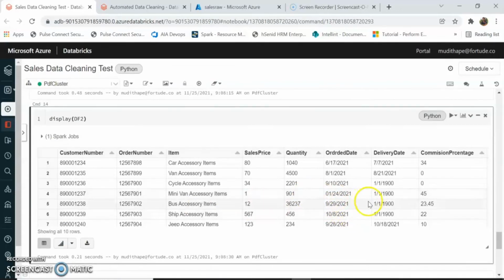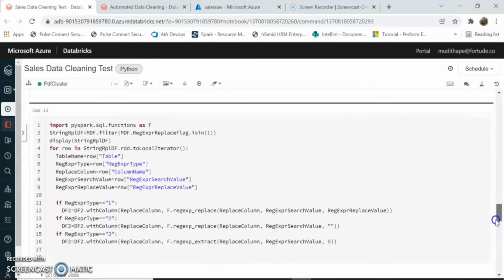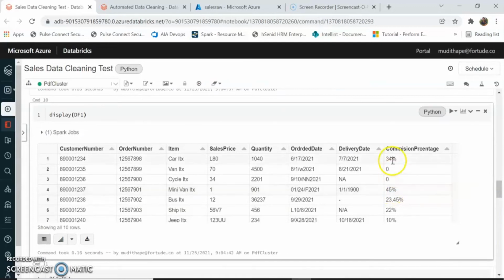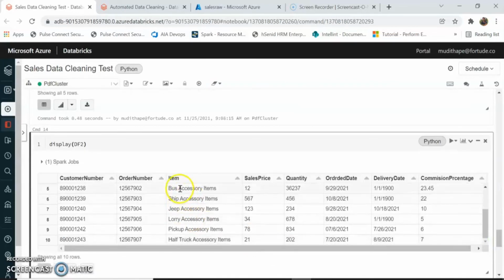Now you can see certain characters, the percentage marks and the duplicated percentage marks are all gone. We can compare this output with the previous output. Yeah, you can see the percentage marks, dashes, NAs, and the ITX value also. The ITX value was replaced by the accessory items. So now this data set is almost clean, but there is one step that we need to complete before inserting this data into a database or data warehouse, or before doing any analysis.